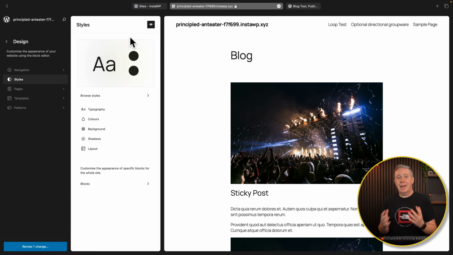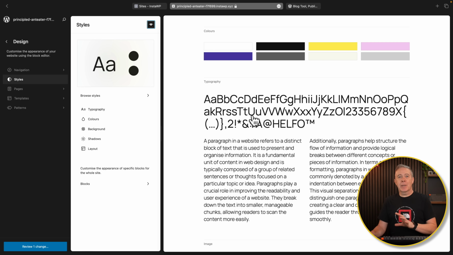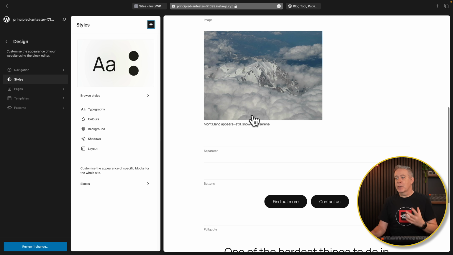Now, if you're working with a classic theme, you'll still have the same kind of options available here, but you won't be able to make changes. So if you come into your style book, for example, you can't click on any of these to make changes. This literally will just show you what you have and nothing more, because classic themes don't actually utilize the full site editing styles and so on. So you're not going to get the benefit of that, which is a shame, but partially understandable.